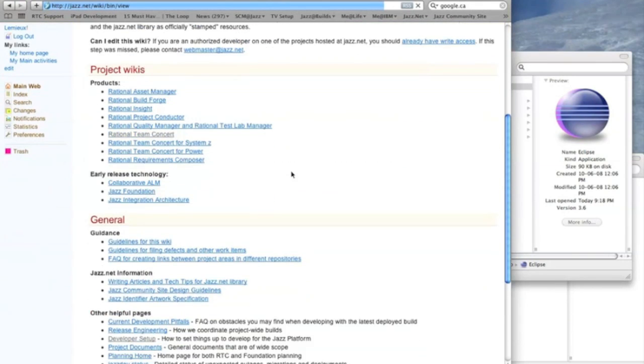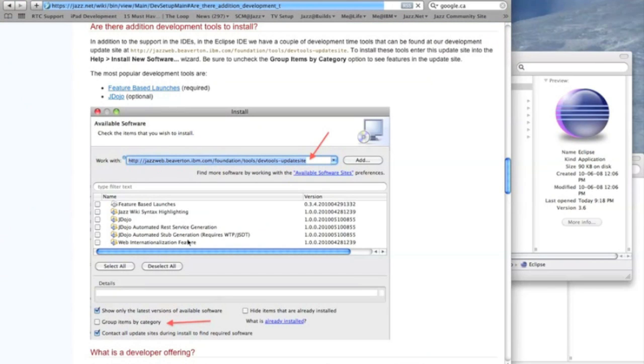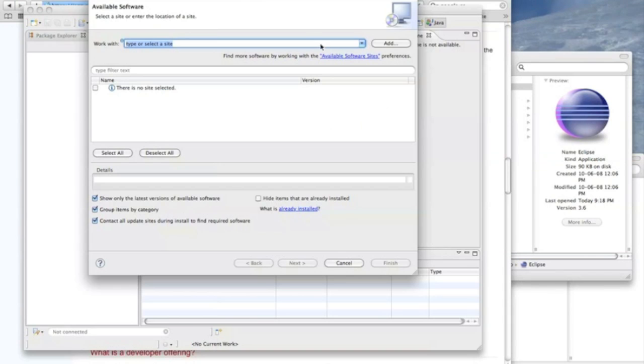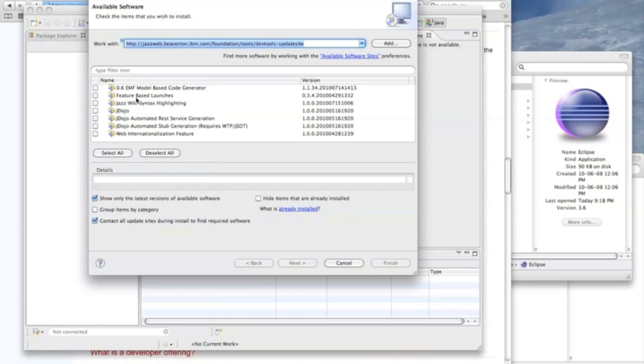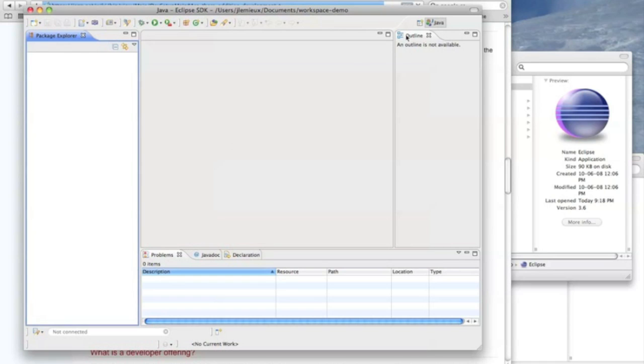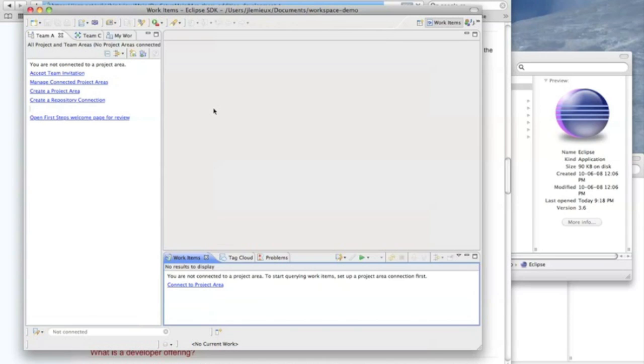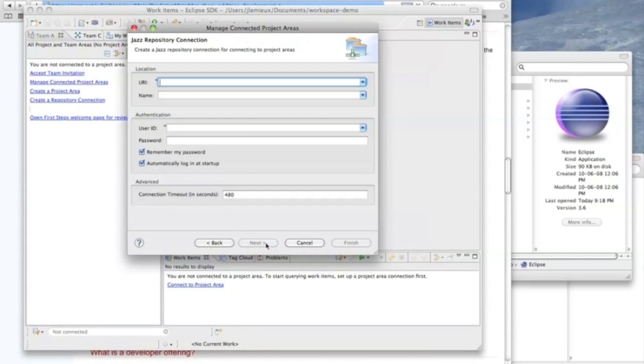So under development, there's a wiki link, and there's actually a page on the front page of our wiki called developer setup, in which most of the stuff I'm showing now is actually documented. And there's a topic on how to get the tools installed. So I'll just copy and paste that URL. Make sure you unselect group by name or group by category below, and let's go install the feature-based launchers. Okay, so it's installed, you've restarted, and now we can go ahead and connect to JazzDev.